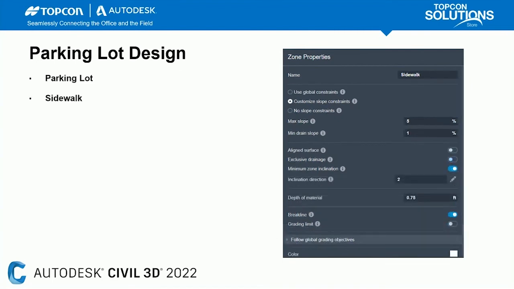Sidewalk. This one defaults to the same slope. You can see one thing that it does is a minimum zone inclination. It's going to drain all the hydrology in one direction. That's already automatically set for me. And the depth of material is set as well.